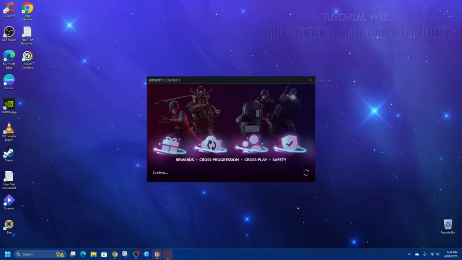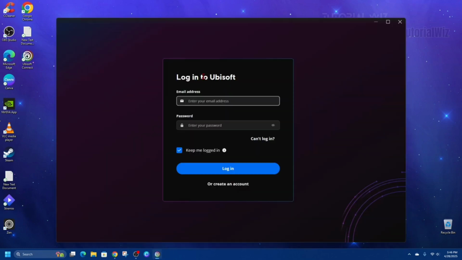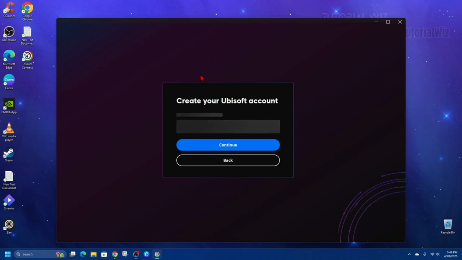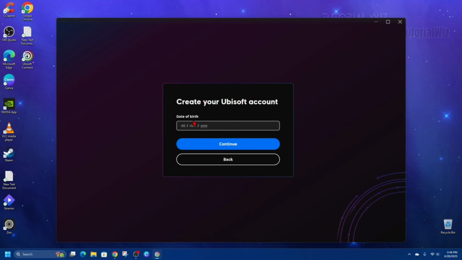Alright, so running it for the first time, I'm gonna allow. Alright, then I'll say log into Ubisoft. So if you've got a login, go ahead and put in your login credentials, or if you don't, create an account. I'm just going to create an account. I don't think I've got an account with Ubisoft, so I'm just going to click continue here.